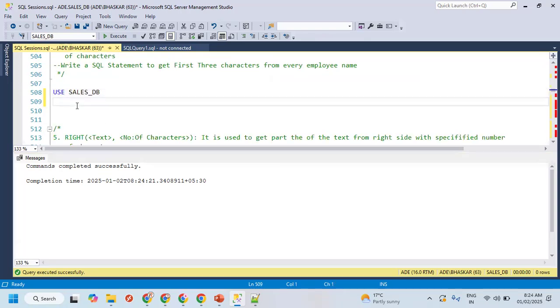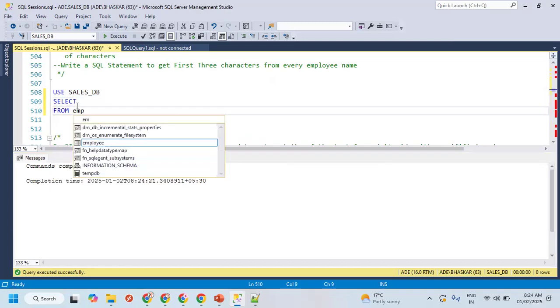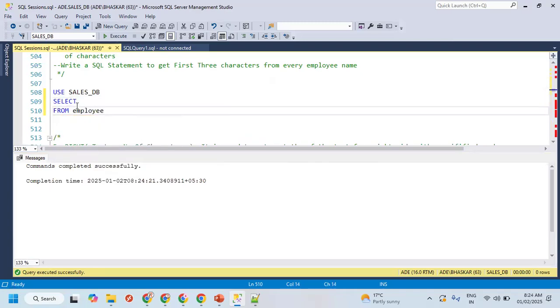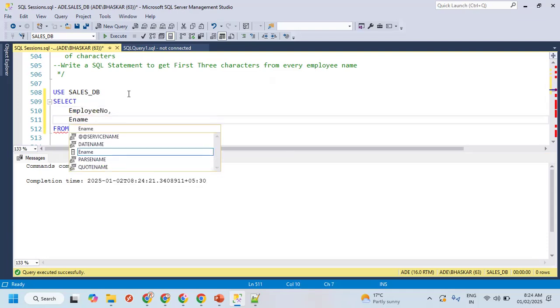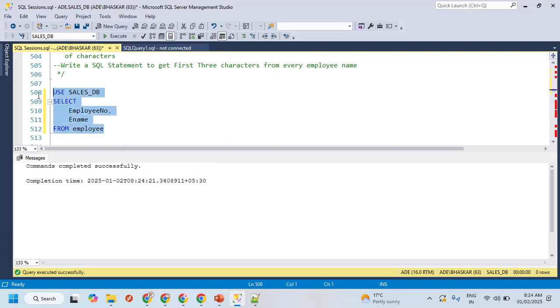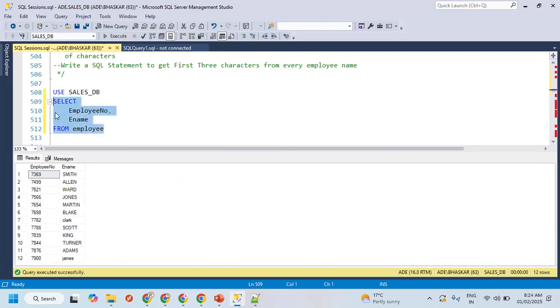So we need to write a SQL statement here. Select from employee. From here, what do you want to take? I wanted to take employee name. Let's take employee number also, just for having employee number and employee name. Let's execute first and see the result.